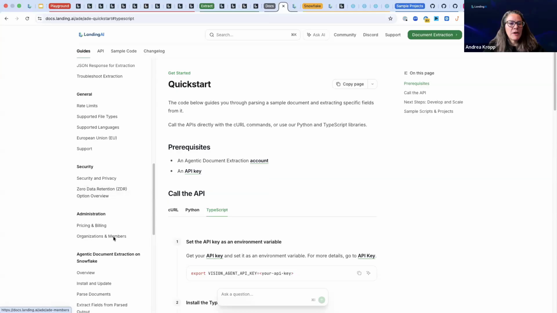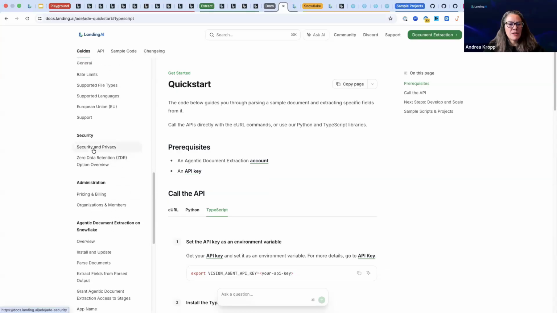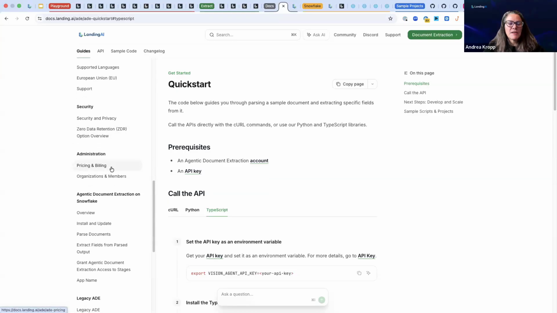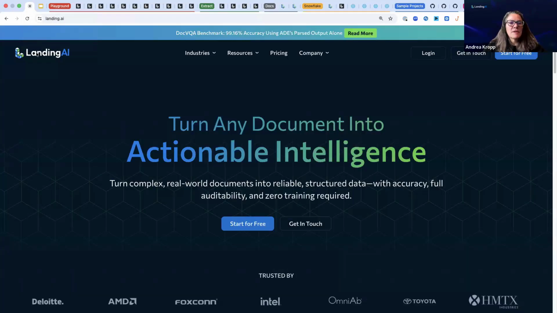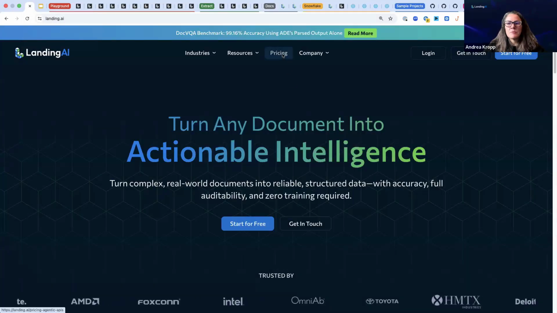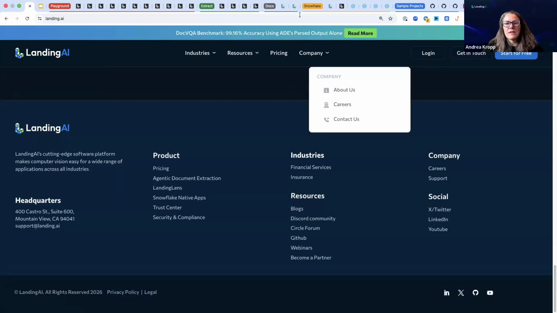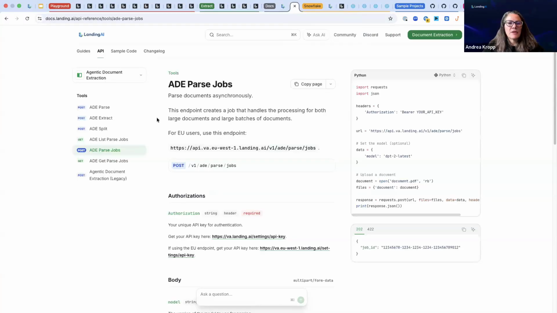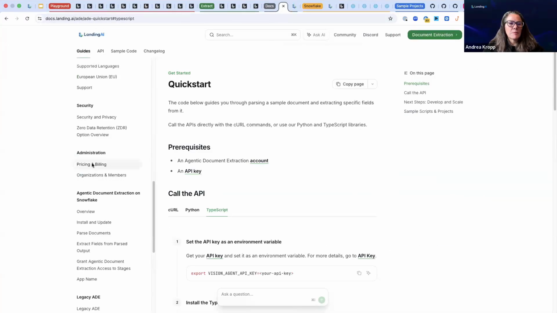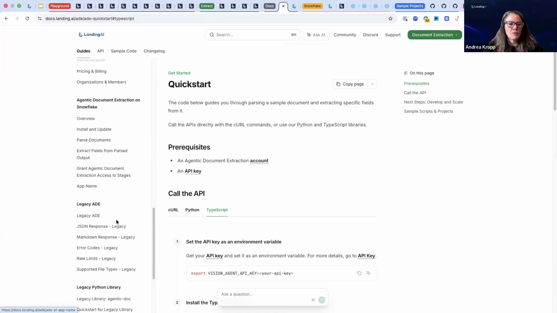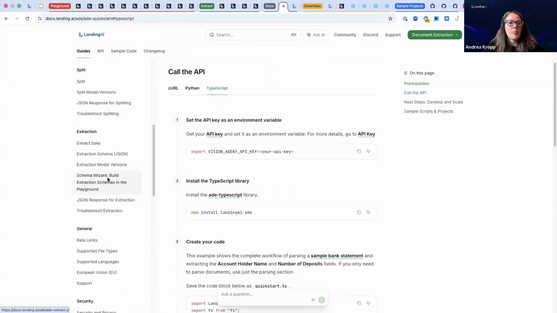And down here at the bottom, there's more information about security and pricing. A lot of this is the same as what's on the website. So if you come in here to pricing or you scroll down to the footer for security, there's a little bit more detail in the documentation. So if you're looking for that double click on the pricing and the security, just scroll down here on the left-hand side.